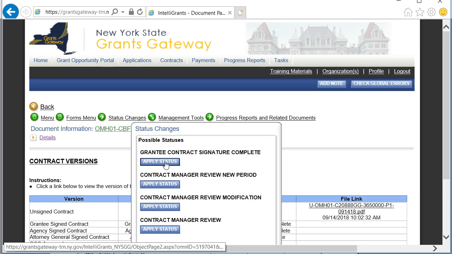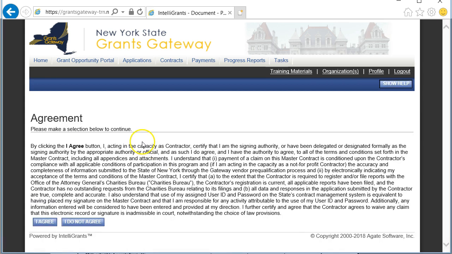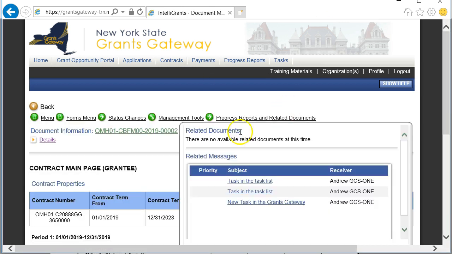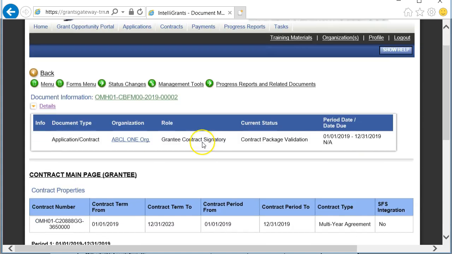So to sign the contract, again, you'll go to Status Changes and select the option of Grantee Contract Signature Complete. If I click on that Apply Status button, there's an agreement I have to read. Go through and read that and click on I agree. This now signs the contract in your name, puts in your title and the date, and moves the contract to the next status. By clicking on the Details button, we can notice that it's now back at the state agency at the Contract Package Validation status.